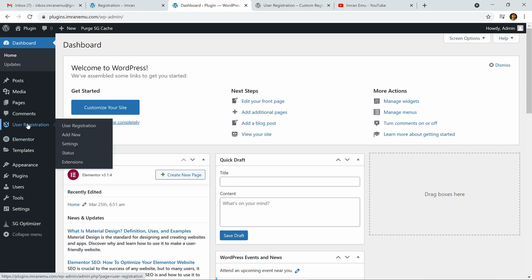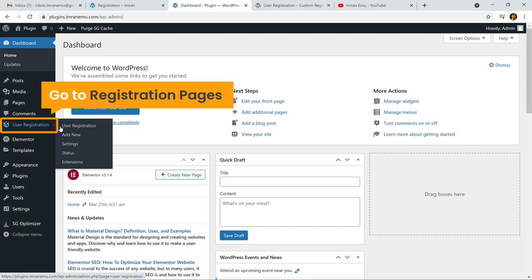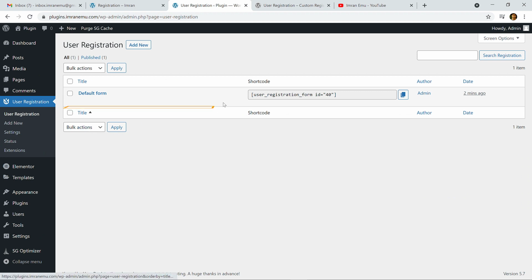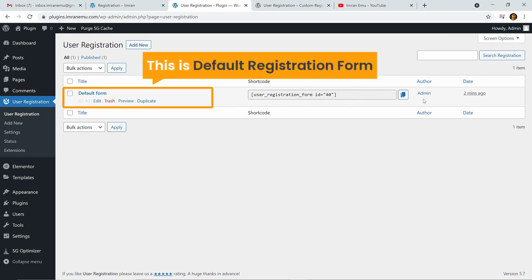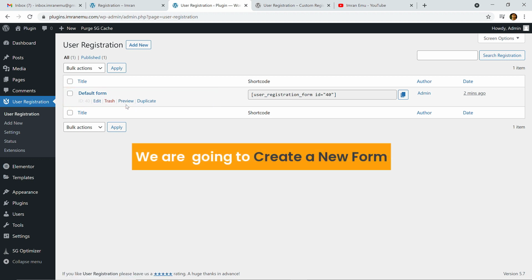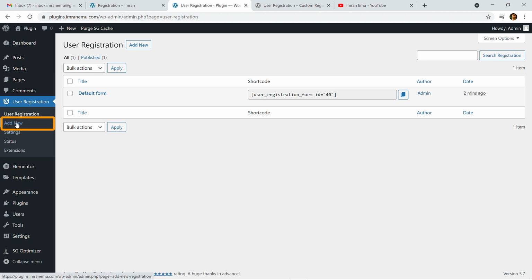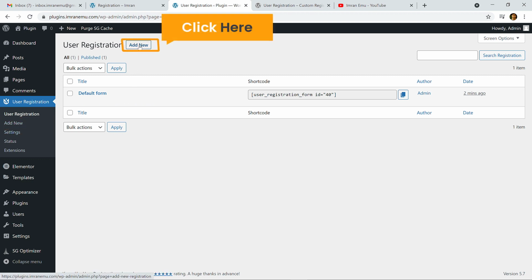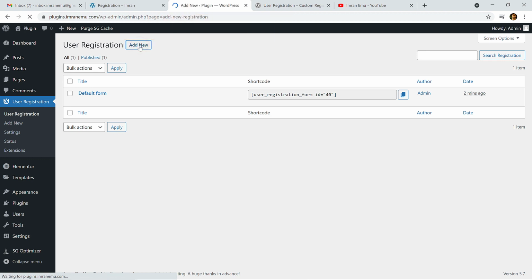Here you can see User Registration. If I click here, this is the default registration form. Each and every plugin creates a default form. This plugin also created a default form, but we are not going to work on it. We are going to create a new form. To create a new form, click here, Add New, or click here. I'm gonna click here to create a new form.